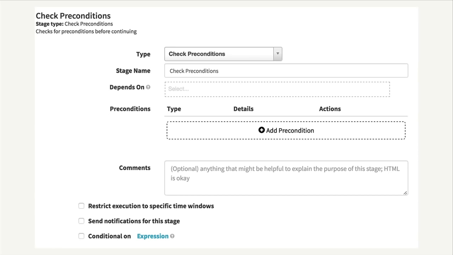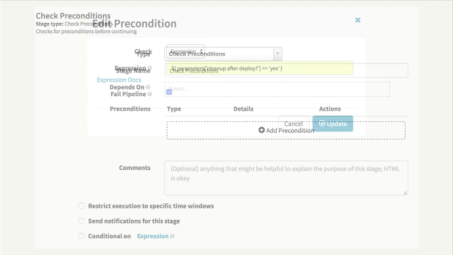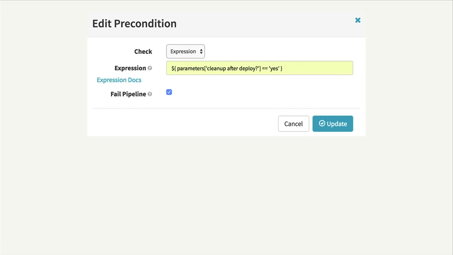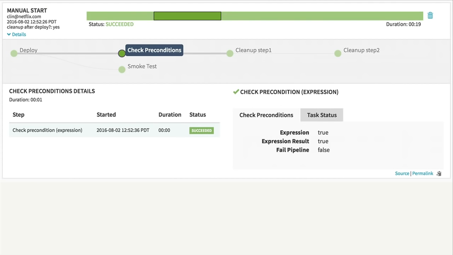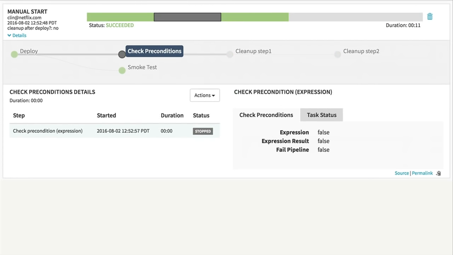So the last thing that we have is this check for precondition stage. It's going to gate an entire branch of execution in your pipeline. I can add several expressions here, and if they evaluate to true, then the pipeline continues, and if not, all the subsequent stages get skipped. If the precondition evaluates to true, my entire pipeline runs, and if it evaluates to false, then that branch of execution is stopped, and all the subsequent stages are also stopped.